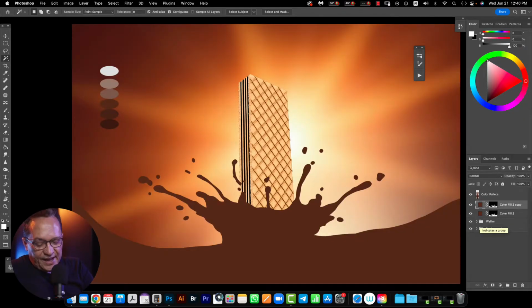One more time, I need to duplicate this first layer using Ctrl plus J for PC users or Command plus J for Mac users. Once I select this new copy of the first layer, I need to press Alt for PC users and Option for Mac users and click between the two layers to link this layer above just to this one.